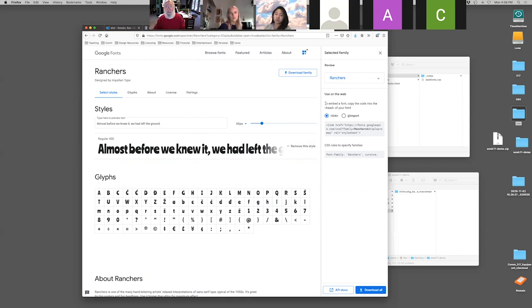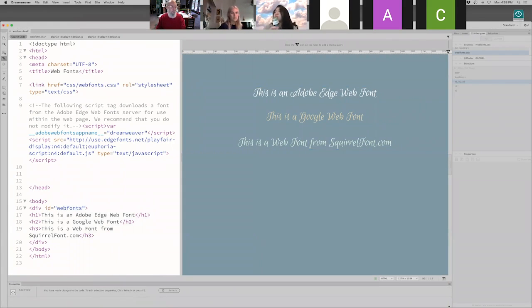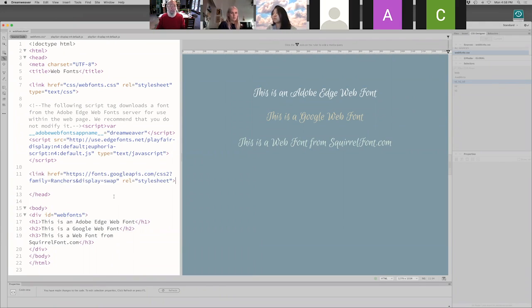Look at this. These are instructions. To embed a font, copy the code into the head of your HTML. And you have a choice. You can do this as a link or as an @import, which is CSS. So I want to do a link. And then I just simply copy this link right here. And then I can go back to Dreamweaver. And it says to put it in the head of my code. All right, well, here's the head of my code. I'm going to put it right underneath the Adobe script and just paste that in there.